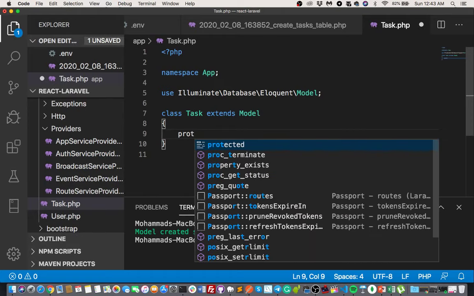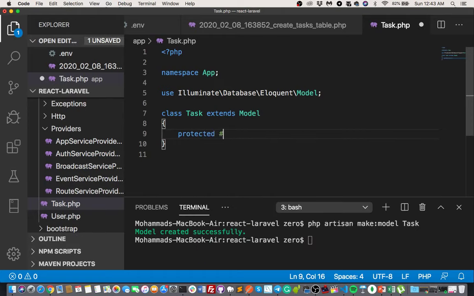So protected fillable. Am I correct? Fillable. Okay. So name, description. Okay, and semicolon. Okay. Right. Okay, done. So once done, you can.